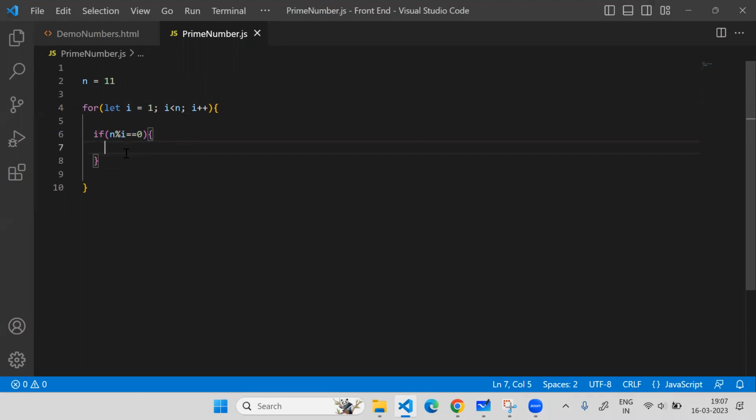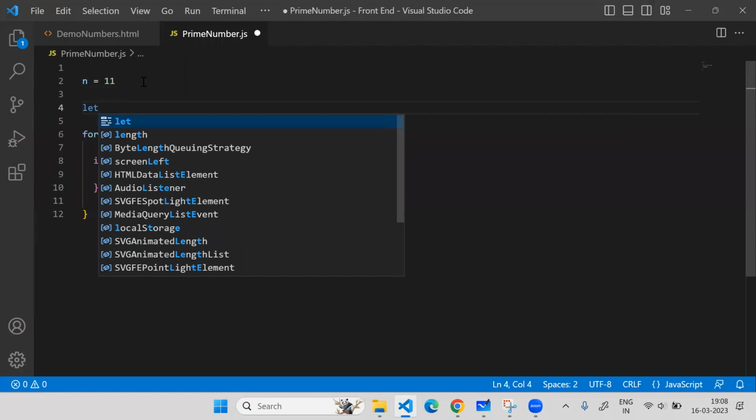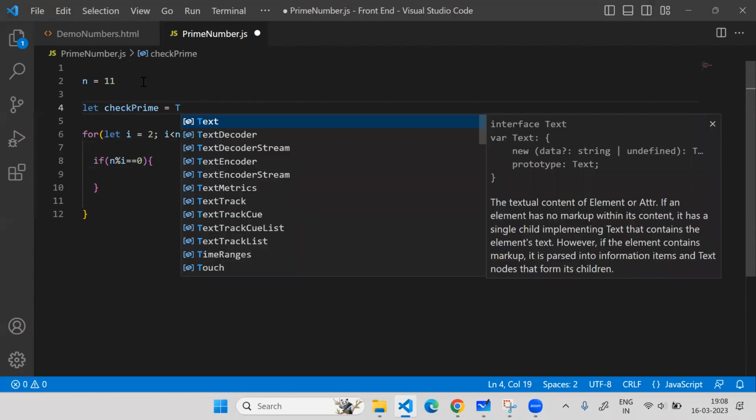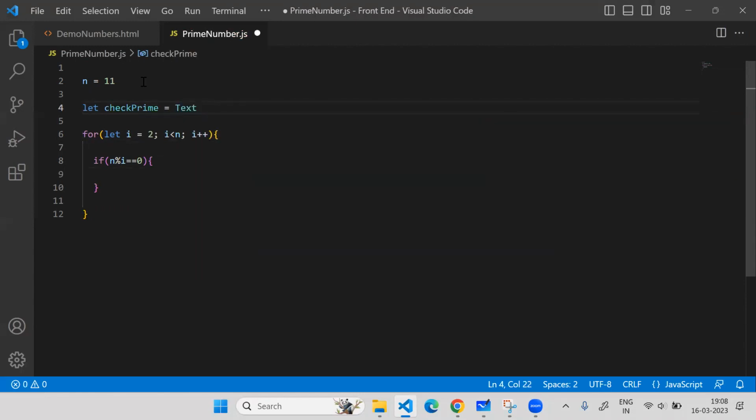We need to print the output, but this loop is going to run several times. So it is better to create another variable called check. Let check prime be my variable, and here I will set the value as true. By default, you can set the value to true or false, anything.